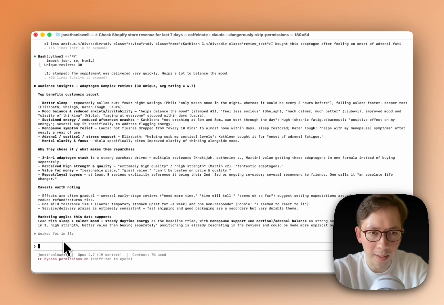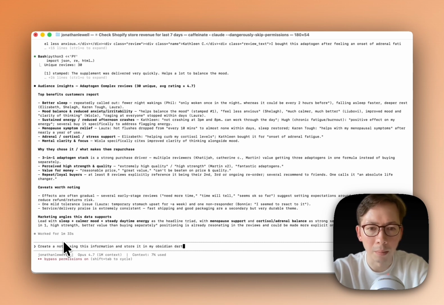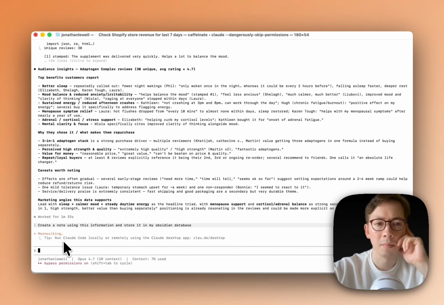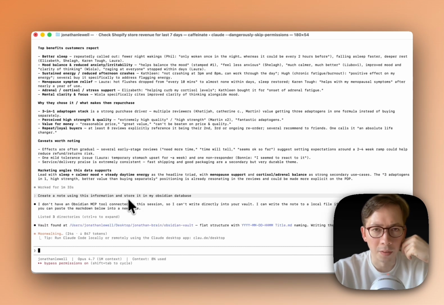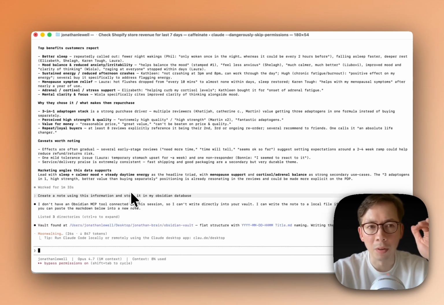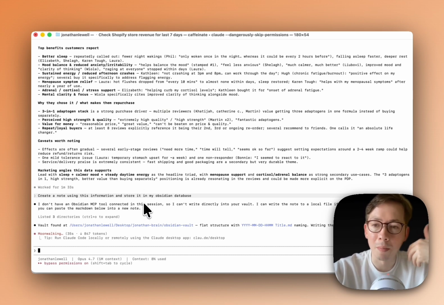And also, once you've got these insights, what I'd recommend is you ask Claude to create a note using this information and store it in my Obsidian database. I have another video on how to link up Obsidian with Claude, but essentially I'm using Obsidian for all of my notes. So for an example like this, where I found some unique product insights, I can ask Claude to create a note within my Obsidian database for me to refer to later.